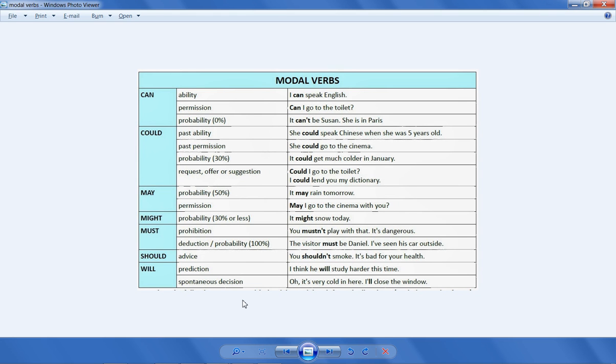Okay, so next one is probability. Let's suppose that something may happen in the future, so you may use could there. Like in this sentence, it could get much colder in January. So you have a little bit of probability for January that maybe it will be very cold. So you may say it could get much colder in January. So could is actually used for probability. Or you can say that's just 30% probability.